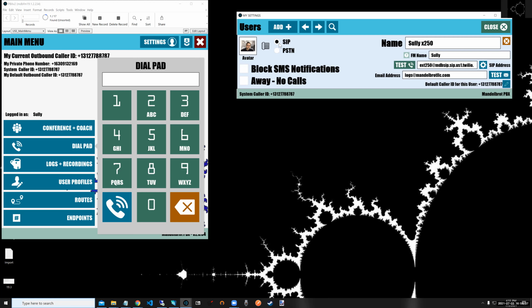Now, that call right now is being routed through my SIP phone. So if I switch this to PSTN, then it's going to dial through my cell phone. So the computer dials my cell, then it dials the customer, and it uses this caller ID.